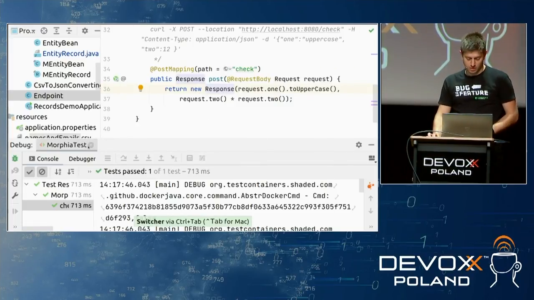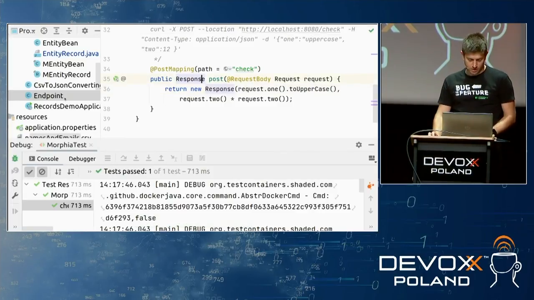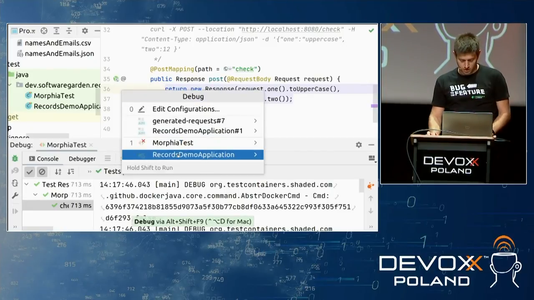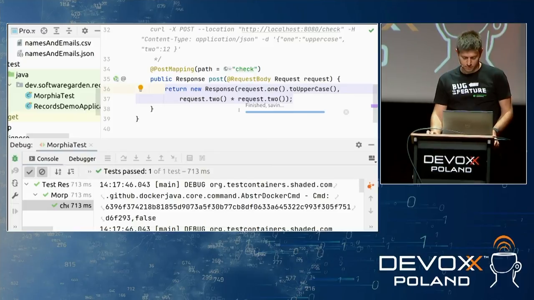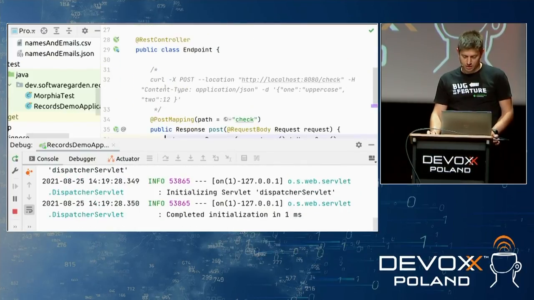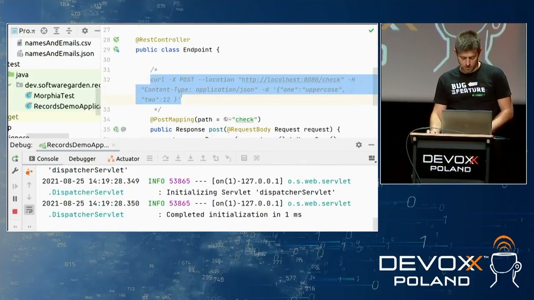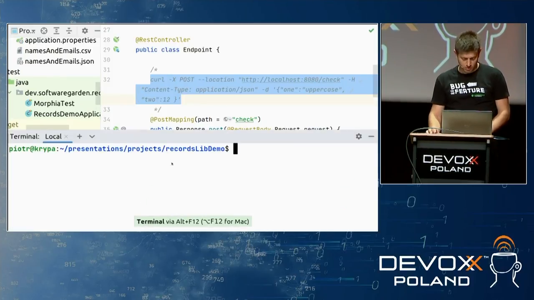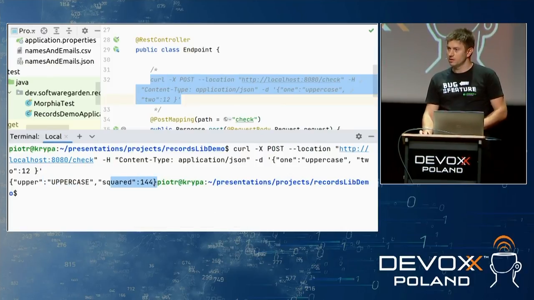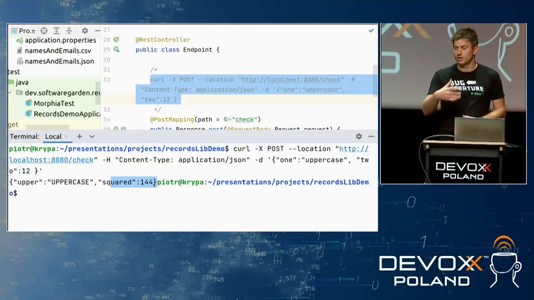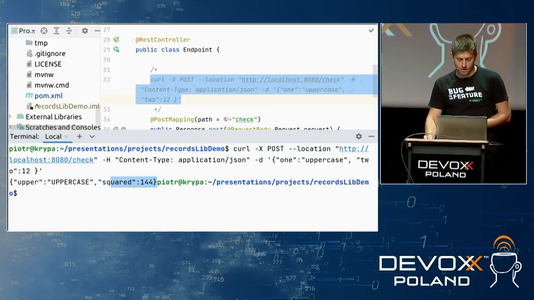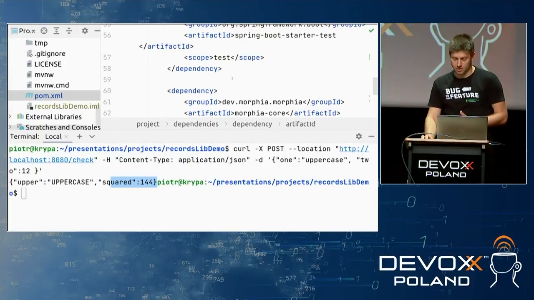So let me run this thing. Where do I have this application? Yeah, let's run this thing. Finished saving. Okay, it should be running. So now let me go for this curl, terminal, paste. And as you can see, I received it uppercased and squared. So you can use records as requests and responses in Spring, for example, for your endpoints.